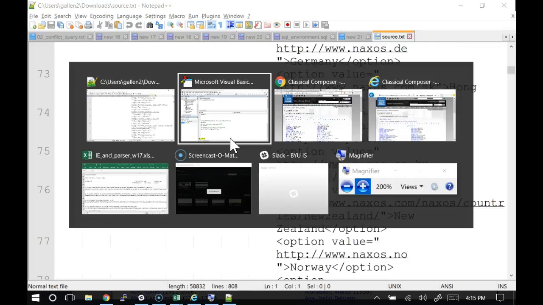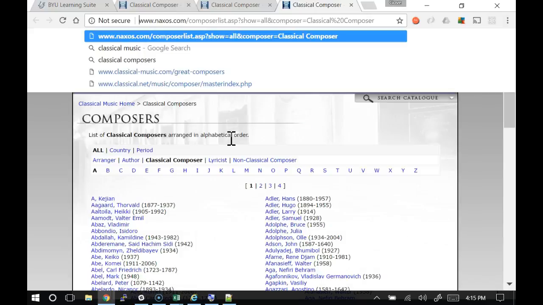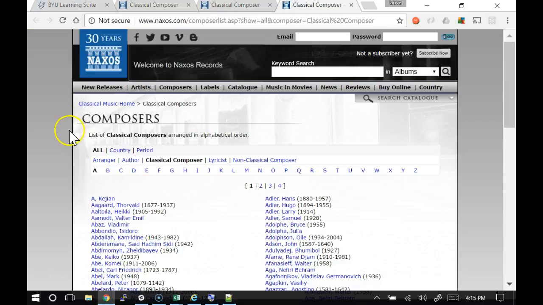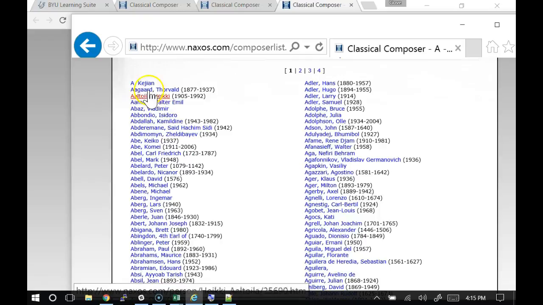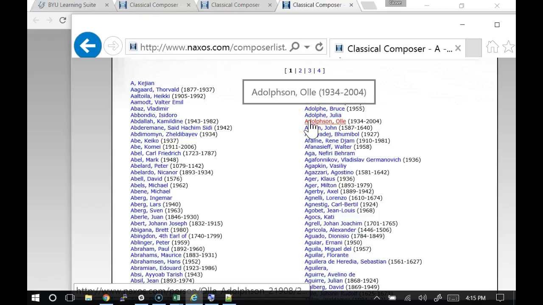So what I've got to do now is figure out how I am going to go about getting this source. What I'm trying to do is pull off the names of these composers. Let's suppose my task here is to pull the names of all the composers they've got at naxos.com. I need to figure out a way to get myself oriented to this text.